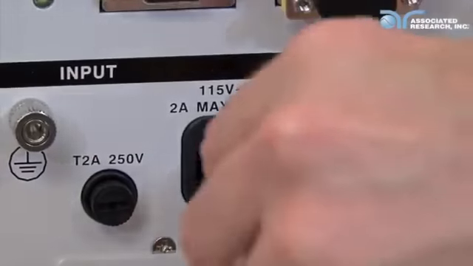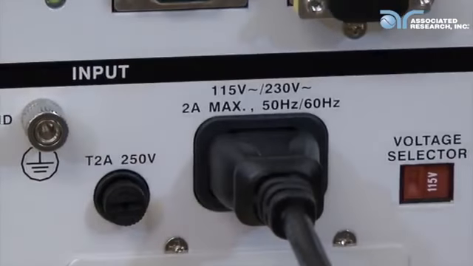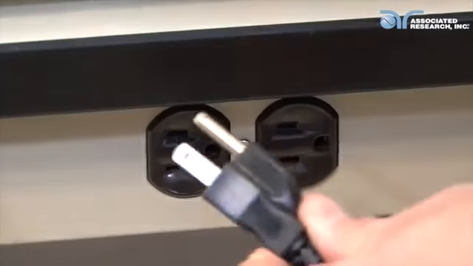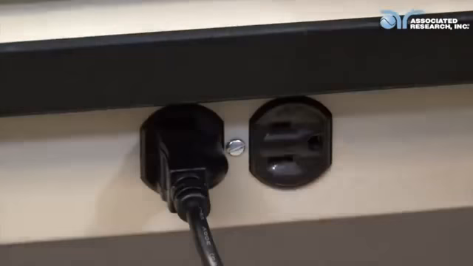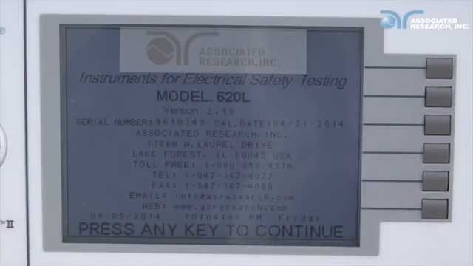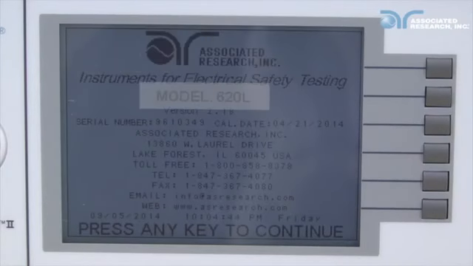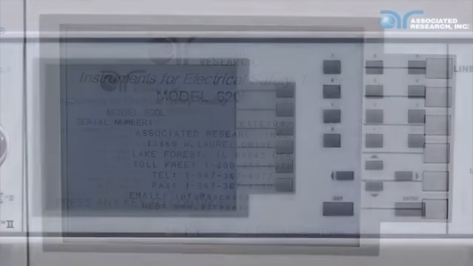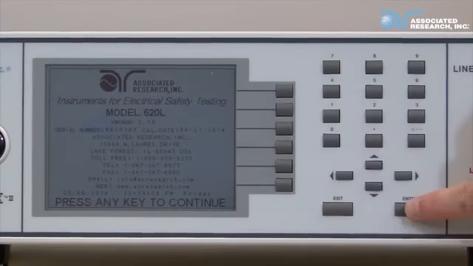Connect the power input plug into its socket on the rear panel of the instrument. Connect the male end of the plug to the outlet receptacle. Turn on the power switch located on the front panel of the 620L. On the startup screen, you will see the associated research company name, model number, and firmware version. Press any key to navigate to the main menu.